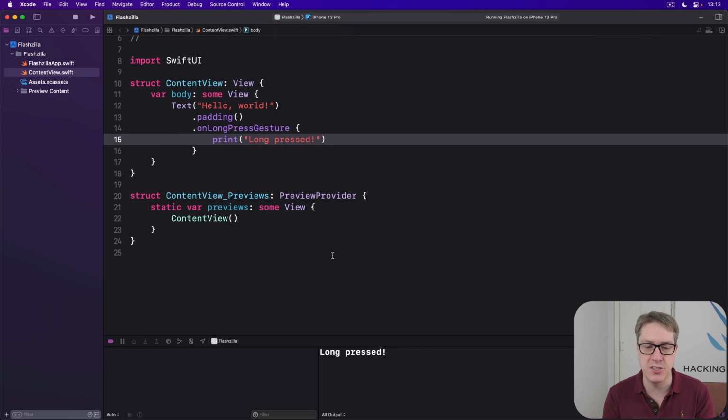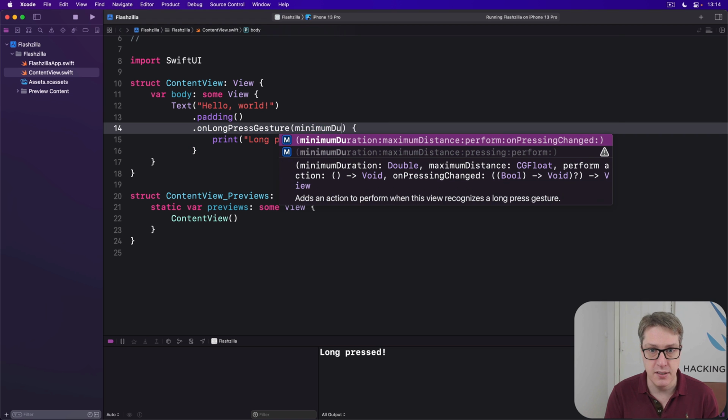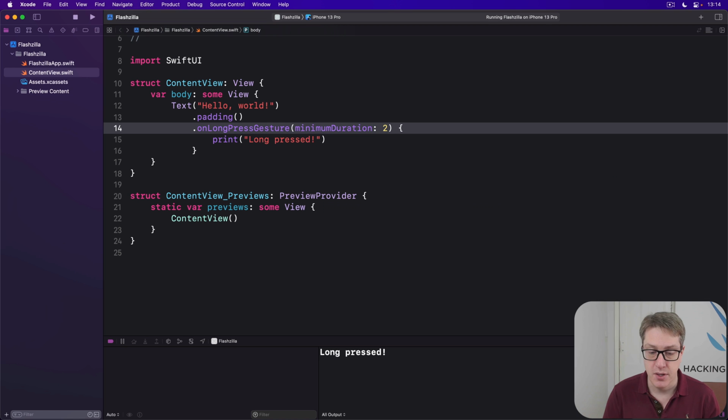Now long press gestures are also customizable. For example, you can specify a minimum duration for the press. So your action closure only triggers when you hold down for a certain number of seconds you've specified. For example, we might say, on long press gesture, minimum duration is 2 seconds. So now it'll wait 2 seconds before triggering the long pressed print message. You can even add a second closure that triggers whenever the state of the gesture has changed. Now this will be given a single Boolean as a parameter, and it'll work a bit like this.